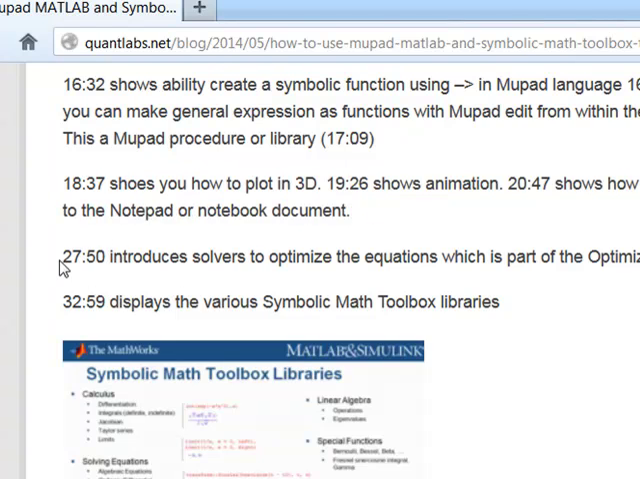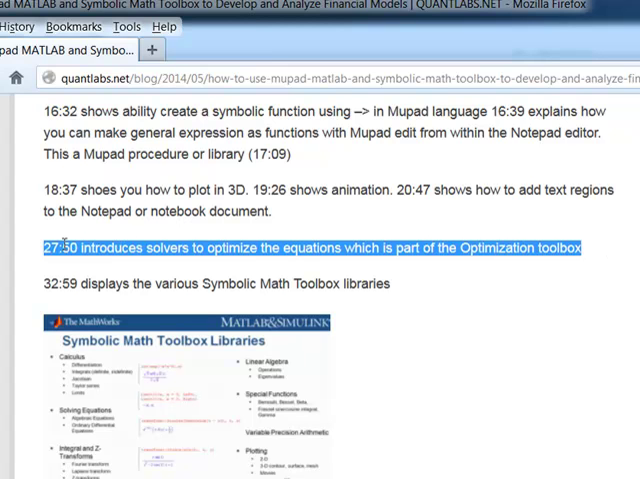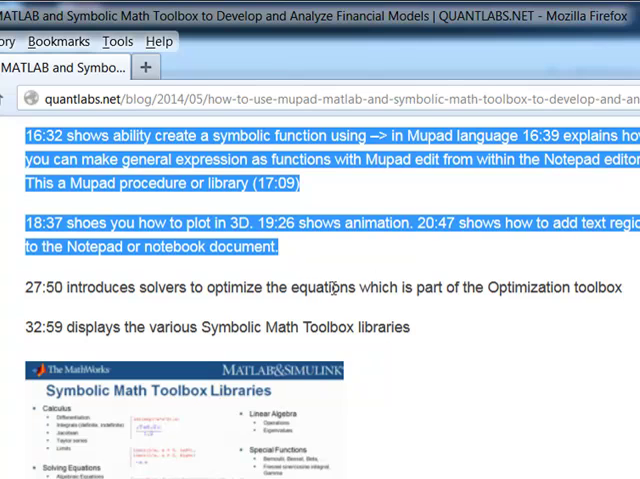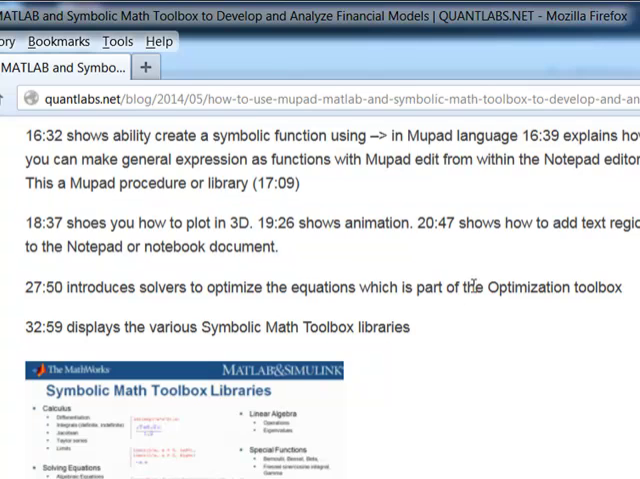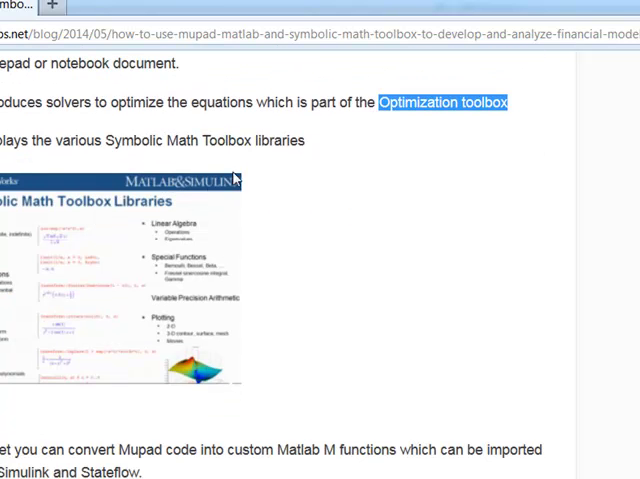Now, if you're new at this like I am, at this time, 2750, he introduces the different ways to optimize the algorithm, and there's different optimizers and solvers that you can use. It's part of the optimization toolbox.